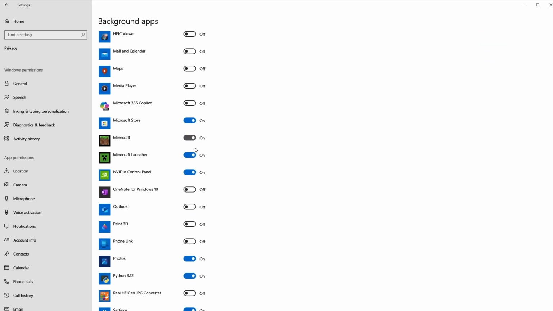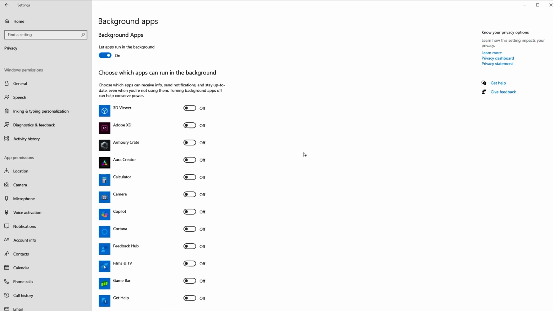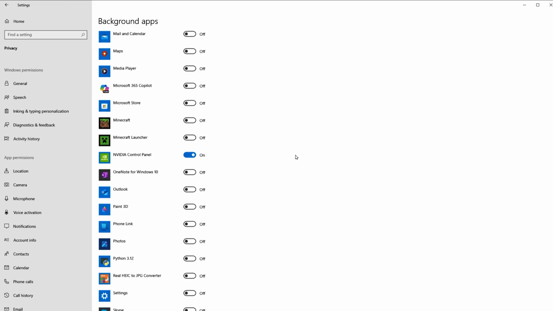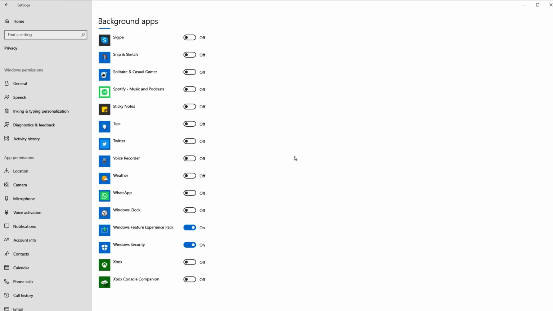Selectively disable background apps that you do not need. You can also turn them off by clicking this toggle button, but it is not recommended. Some background programs like Windows Security are necessary to run in the background.